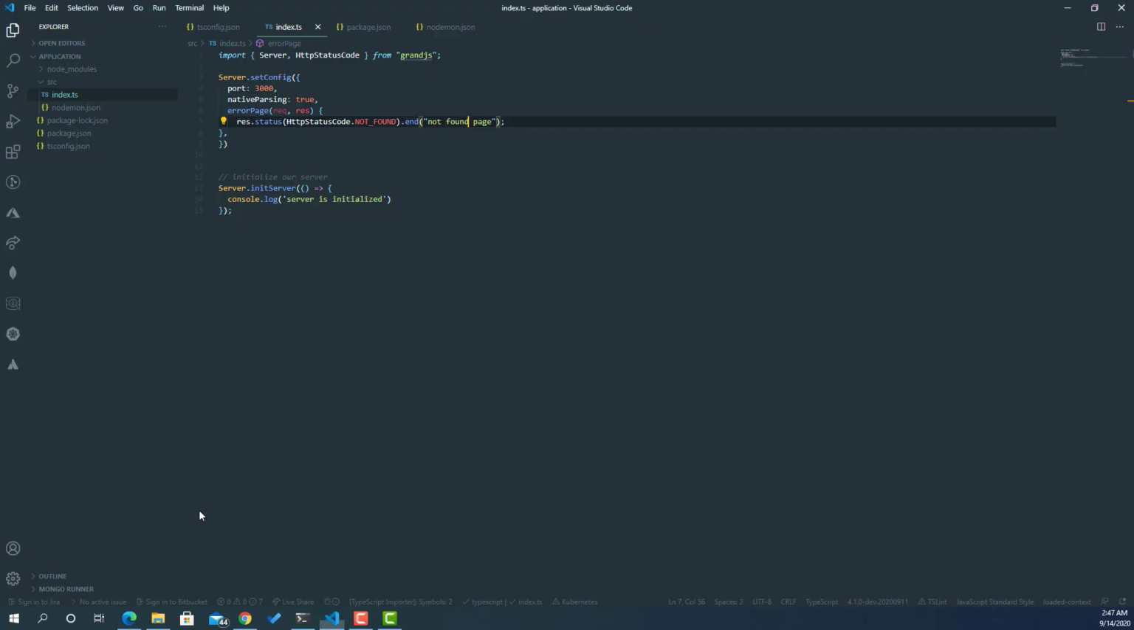So here is the definition of our file. So we can set the configuration for our server in Grandjs as we defined here, and then initialize our server, and we can define the global error page that will be rendered if no error page is defined for each route. And that's it.